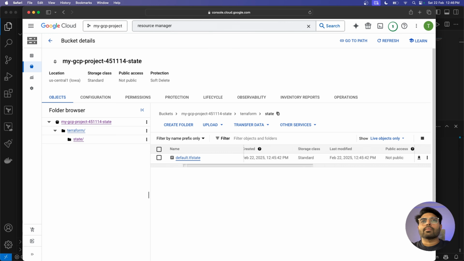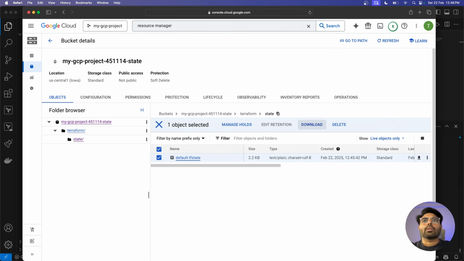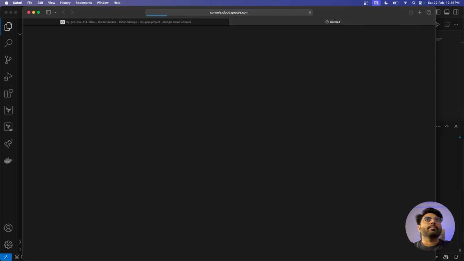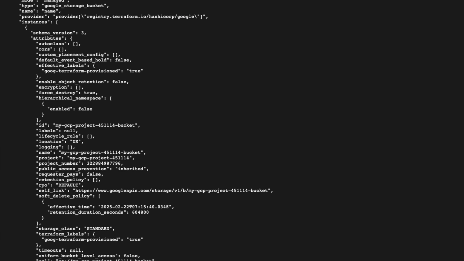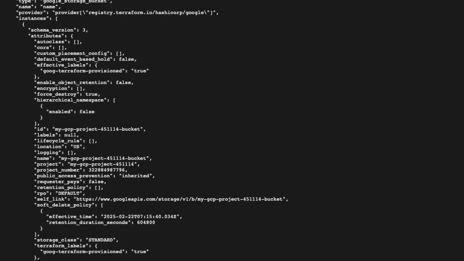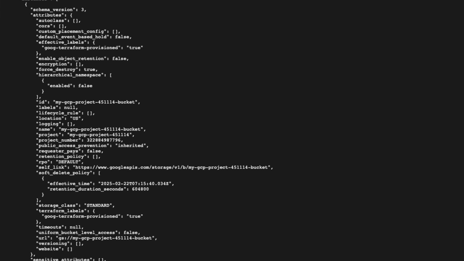Okay, so if I just show you, this state file contains all the required information like the name of the bucket, resource ID of Terraform and all. So this contains all information in here.